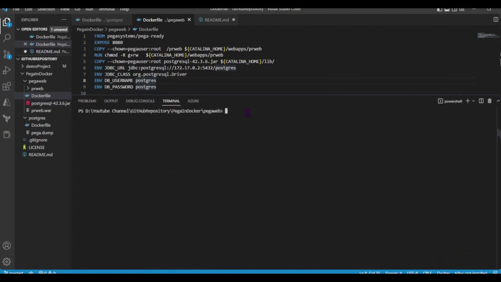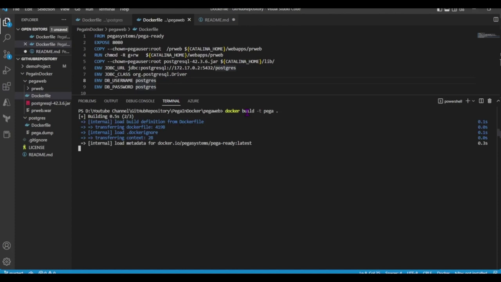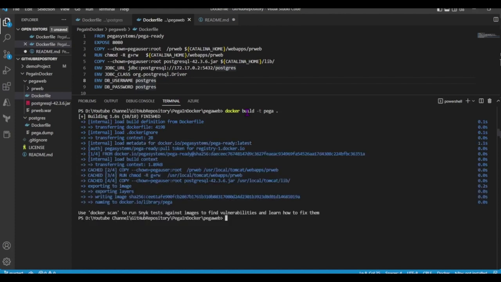Okay, so to make Pega up and running, we are already in the Pega code directory. What we need to do is build the image first. For that, we have the build command, and we'll give it a name like Pega. Okay, now the build is completed. Now what we'll do is run this.